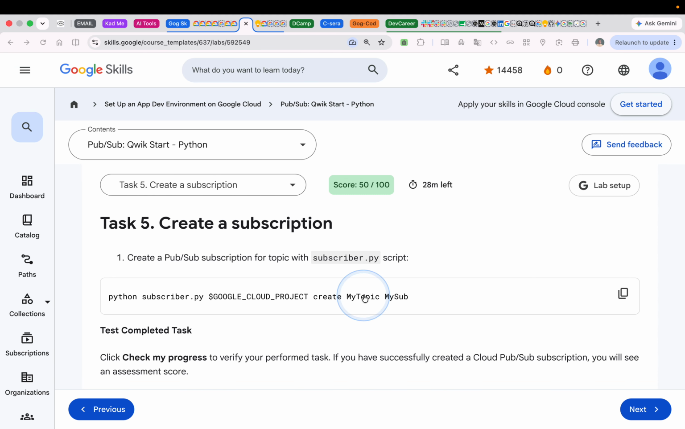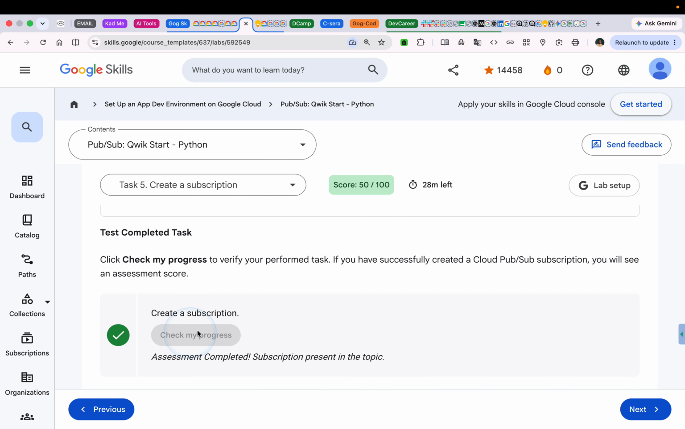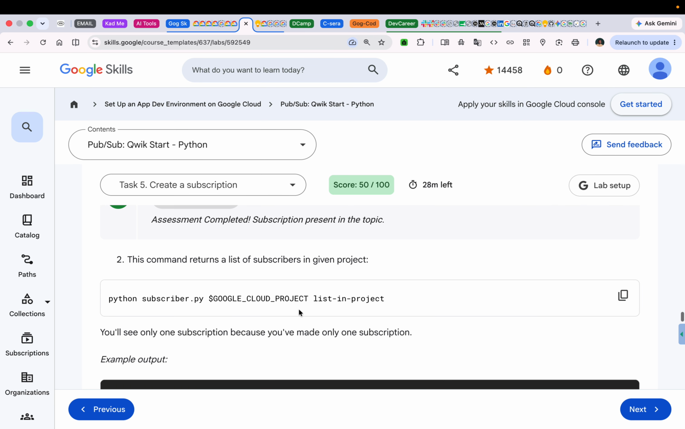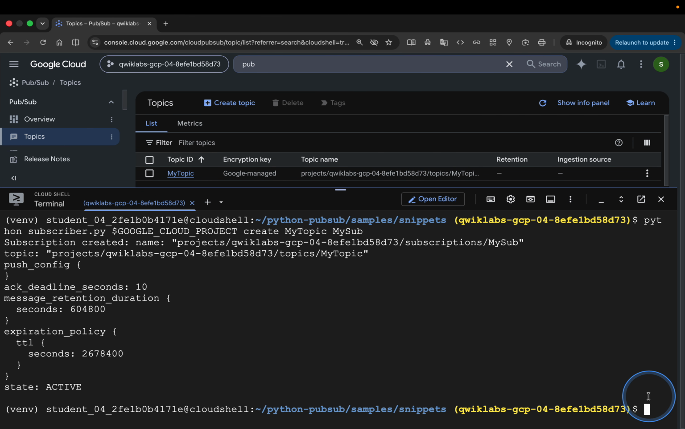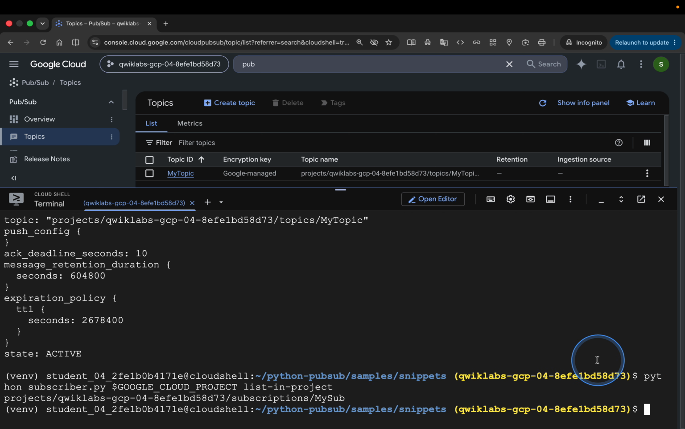So next, we'll check our progress. So our progress is complete. Now, this command, which we're going to use next, returns a list of subscribers in a given project. So we want to list our subscribers in this given project. So we copied it. Come here, we press Command V, paste it, hit enter.